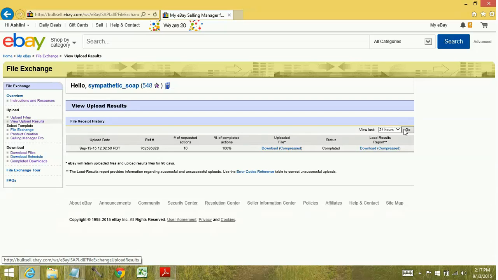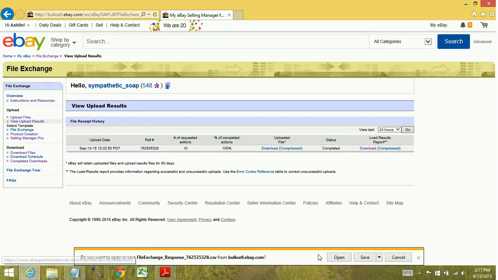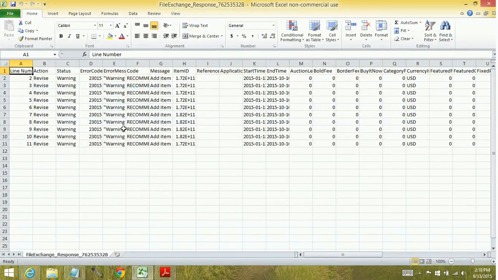Great. So as you can see, we now have a report ready for us. Even though the status shows as completed and the actions as 100%, that does not indicate that the file was successful. You always want to check the load results report. Go ahead and open. Now, as long as your status says success or warning, that means that the revision or the add or the end for that matter went through successfully. Only if it says fail or failure, that means that the change or the addition or the end action did not happen.